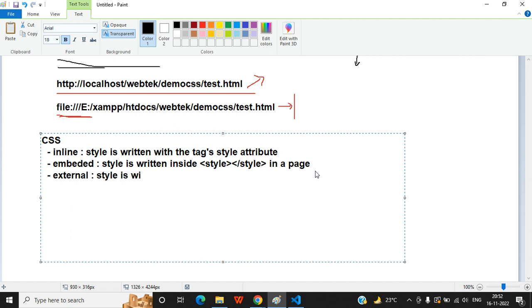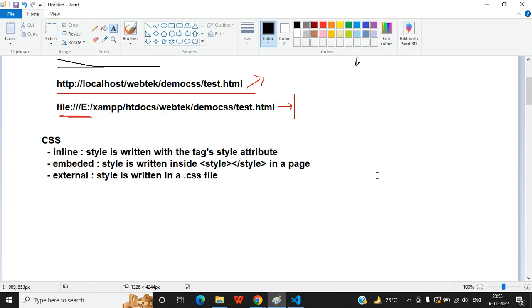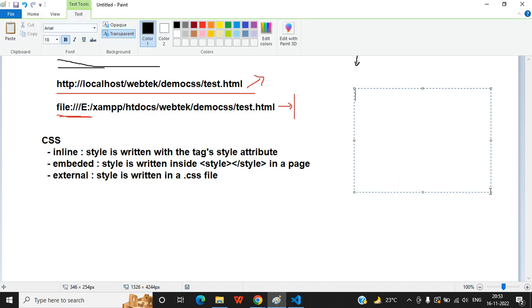Style is written in a .css file separately and kept inside a folder in your project folder. Remember, I told you the basic folder structure of a web project. What is it?